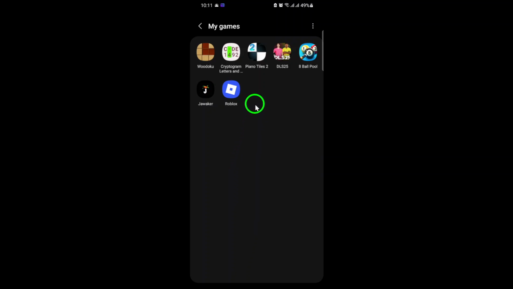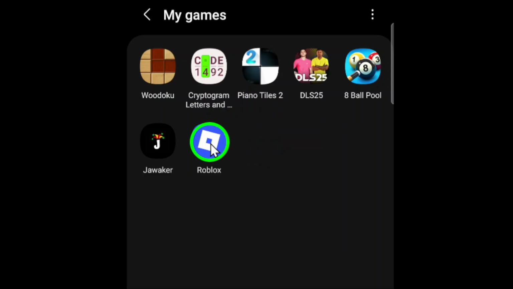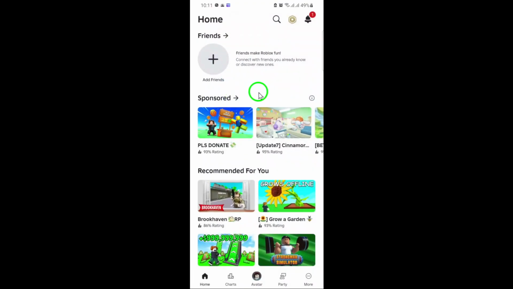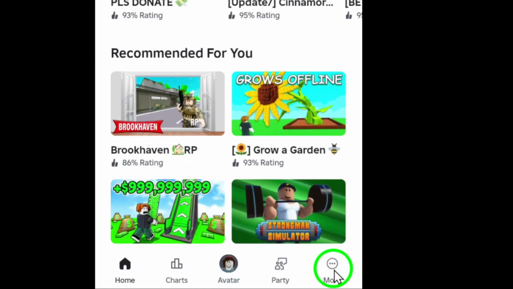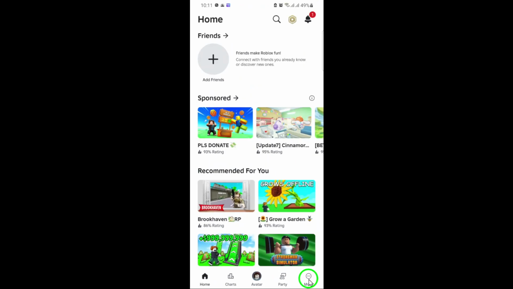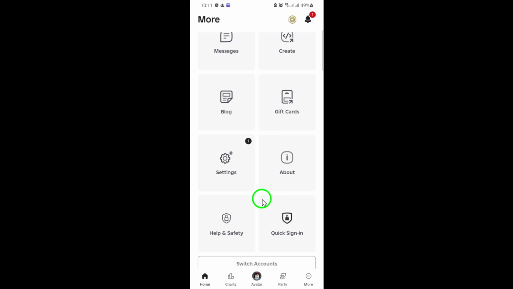First, open up the Roblox app on your device. Make sure you're logged in and ready to go. Once you're on the main screen, look down at the bottom right corner. You'll see 3 dots labeled More. Go ahead and tap on those 3 dots. This will bring up a menu with several options.